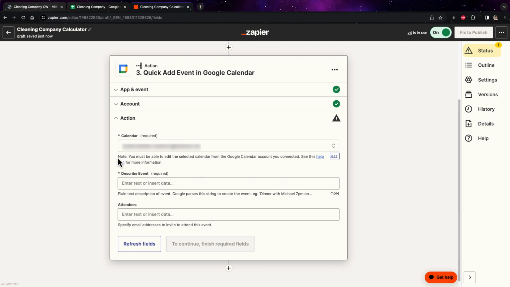Zapier is going to provide information, detailed information in the descriptions of these particular fields to help you.